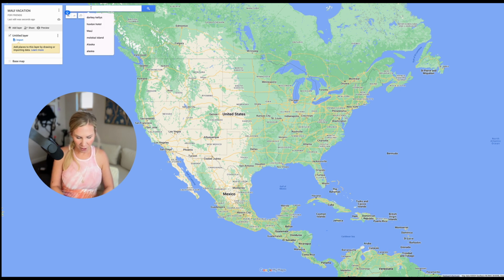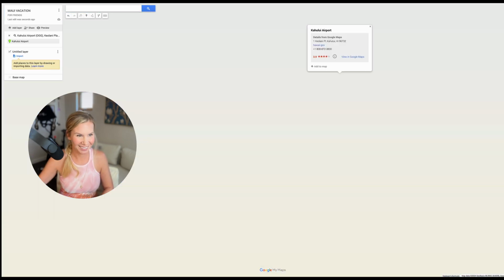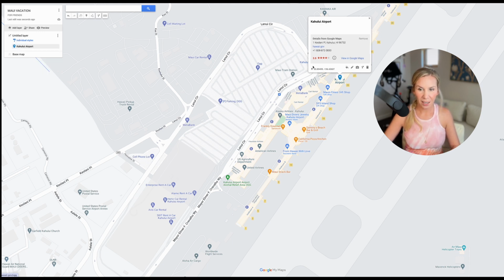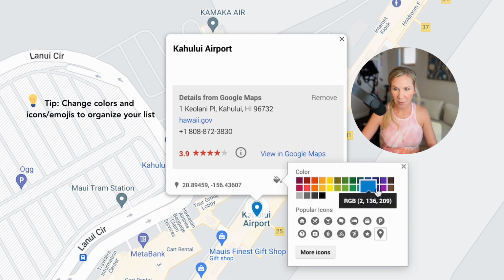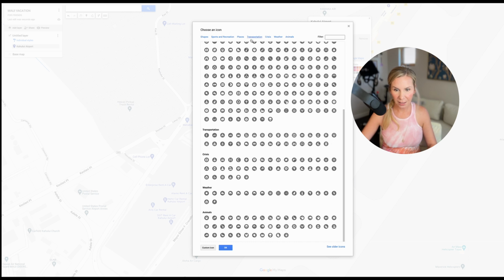So let's start off with Kahului Airport. I don't know why I'm all in caps, but it's fine. Still works. Okay, so then it takes you directly to the location on the map. Then you're going to click Add to Map. And then I also like to play around with the color, and the icon that goes with it. So I'll show you how to do that here. Let's make it a darker blue, and let's find the little airplane icon.